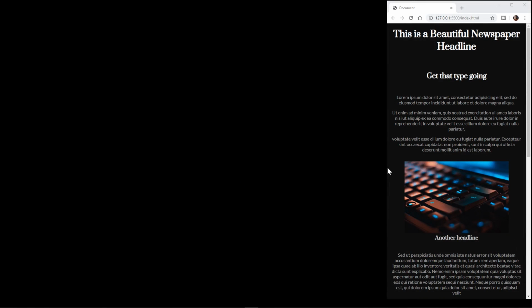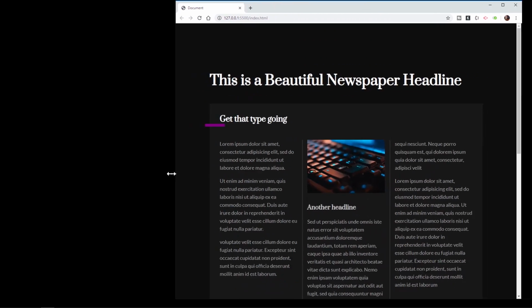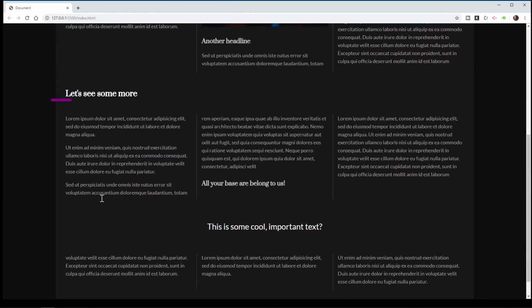Today, you're going to create this blog/newspaper style layout without the use of the CSS grid or Flexbox.